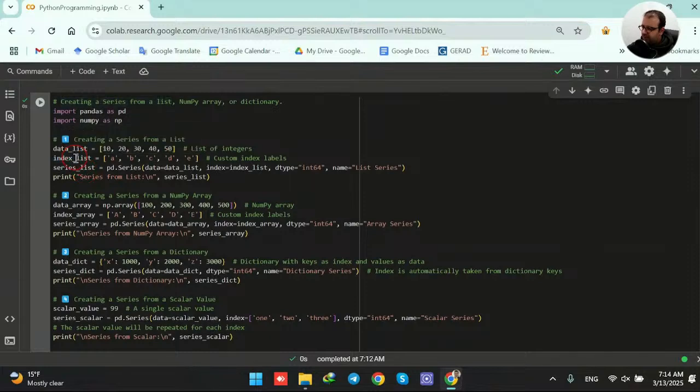First of all, this is my list. This is the list of integers. It has 5 elements, 10, 20, 30, 40, and 50. And these are the indices A, B, C, D, and E. So we are having 5 elements with 5 indices. Now I would like to create my series.